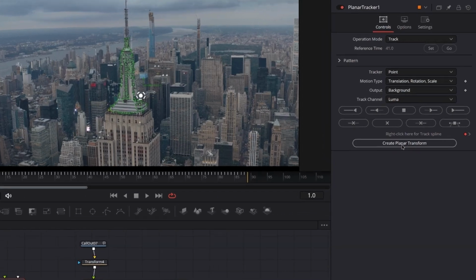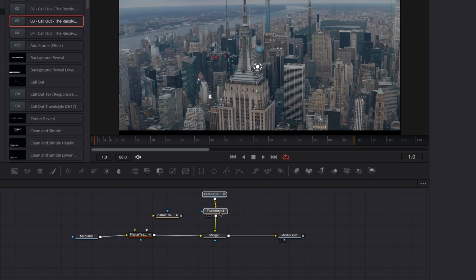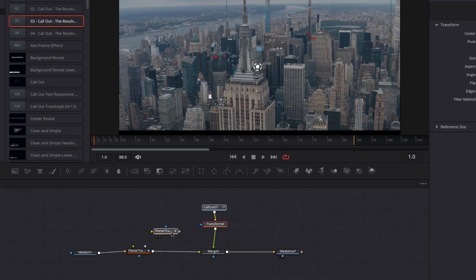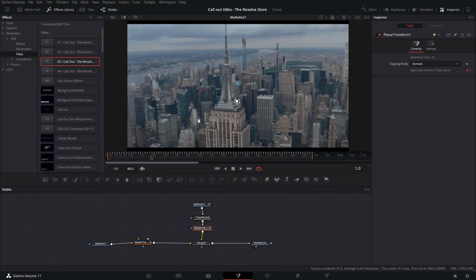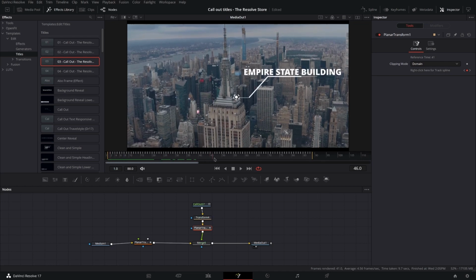Click on create planar transform once again, and now you want to drag this new node in between your transform node and the merge node, like this. Hit Shift, now it connects. And now as you do a little playback, you can see the Empire State Building is tracked and this title really is fixed to the background and it doesn't move.